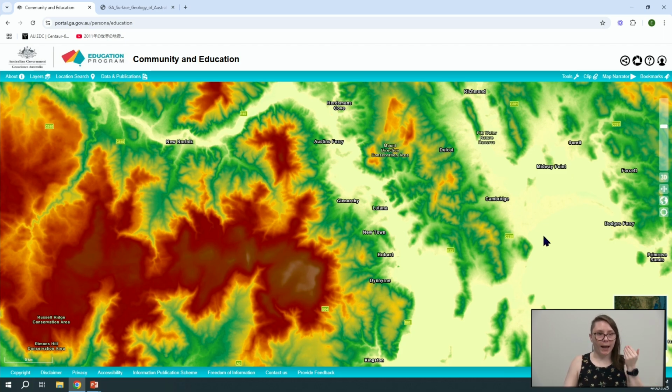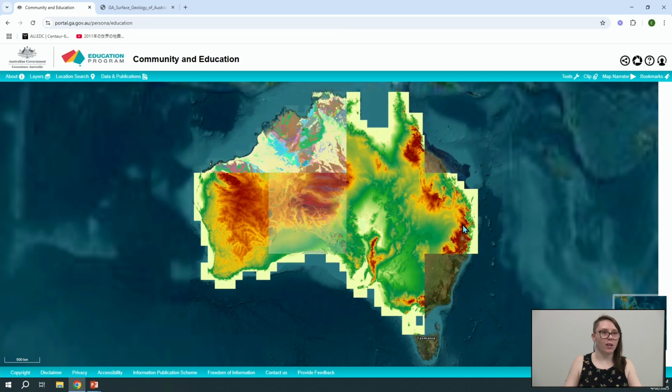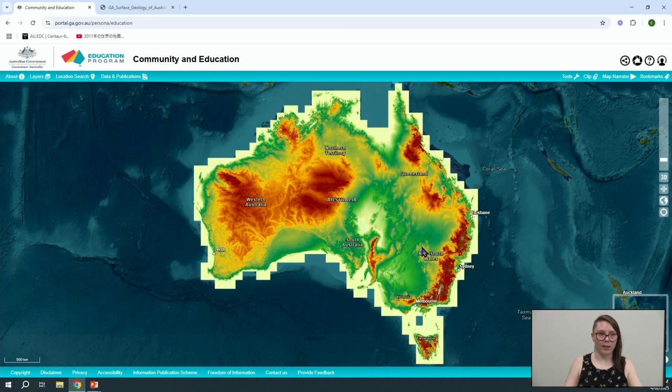We're going to jump back out to see the full picture of Australia again, and we can actually use this little button on the side, which says reset my map position. It looks like a little globe, and that would take you back to this broad picture of Australia, which is really helpful.